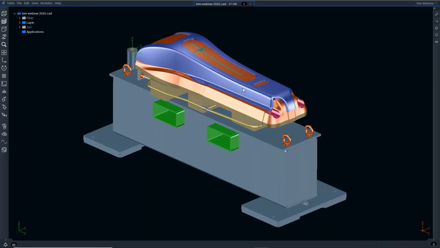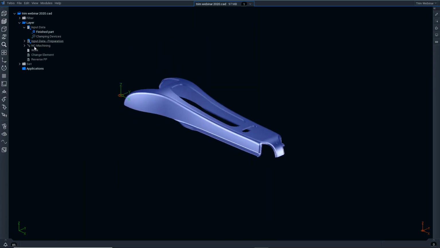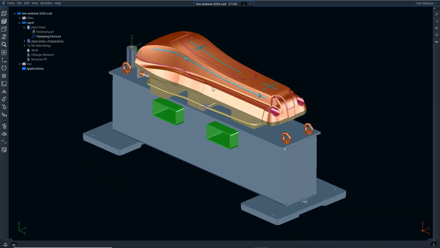So initially what we have on the screen is our component and our fixturing all together. So we have our component in blue and we have our fixturing, which is all the rest of the part.